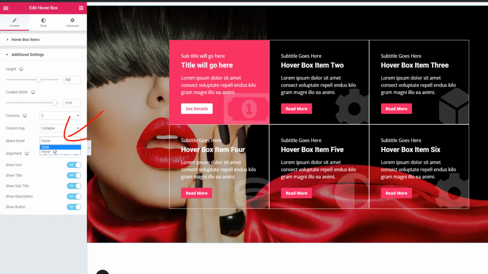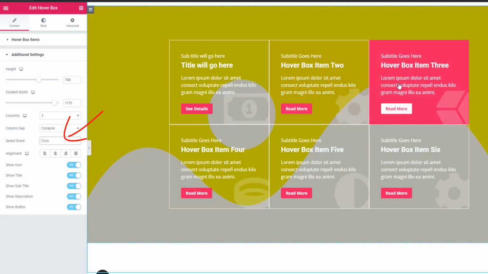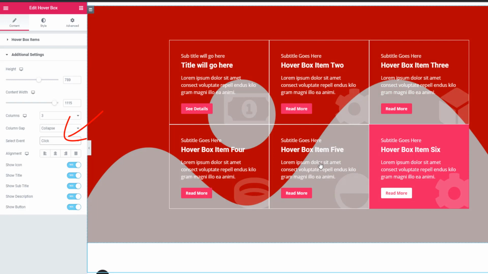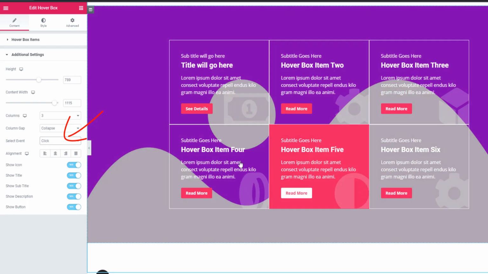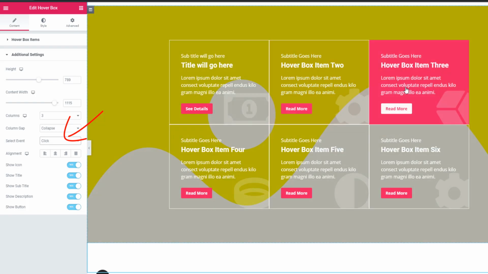When I'm selecting click event, and see, when I'm hovering, no content is changing. When I'm clicking an individual box, see, the individual image background is showing. When I'm clicking on an individual box, see the corresponding image background is being changed.